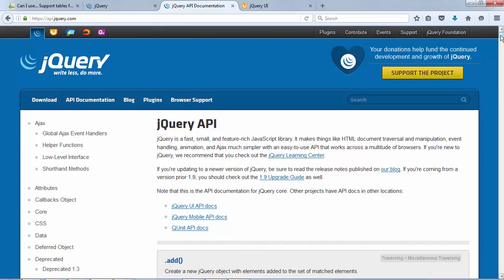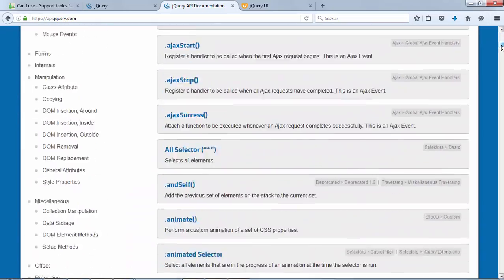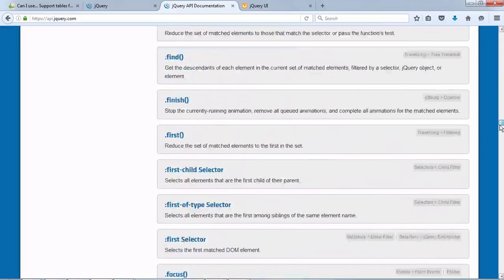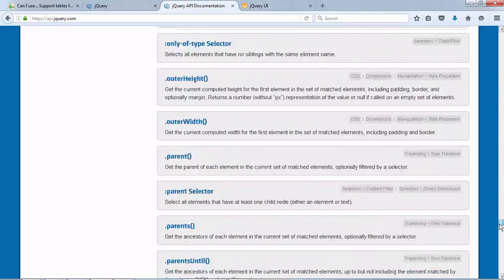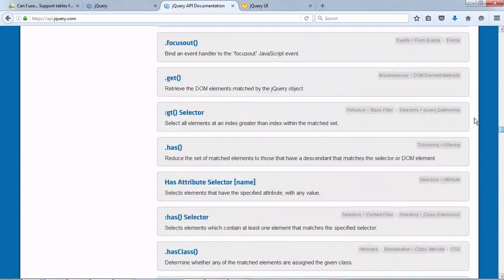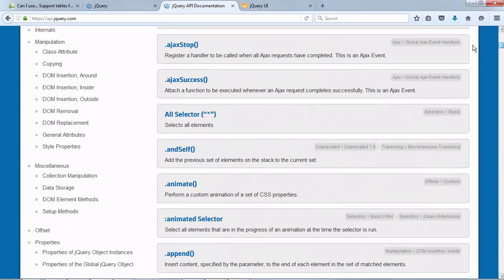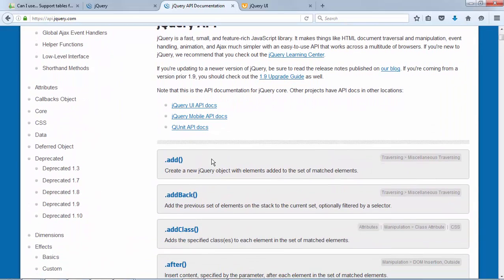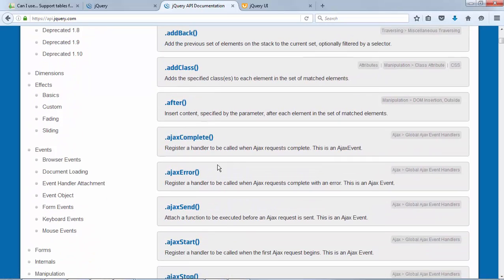Now, watch as I go through this. This is an alphabetized list. I've never counted how many things there are in here, but my guess is there are probably well over 100, maybe over 200. I don't have a clue. But the point is, these are all of the different methods that you can use with regular jQuery. In addition to that, there is the jQuery user interface and jQuery mobile. So these are different things that you can use.